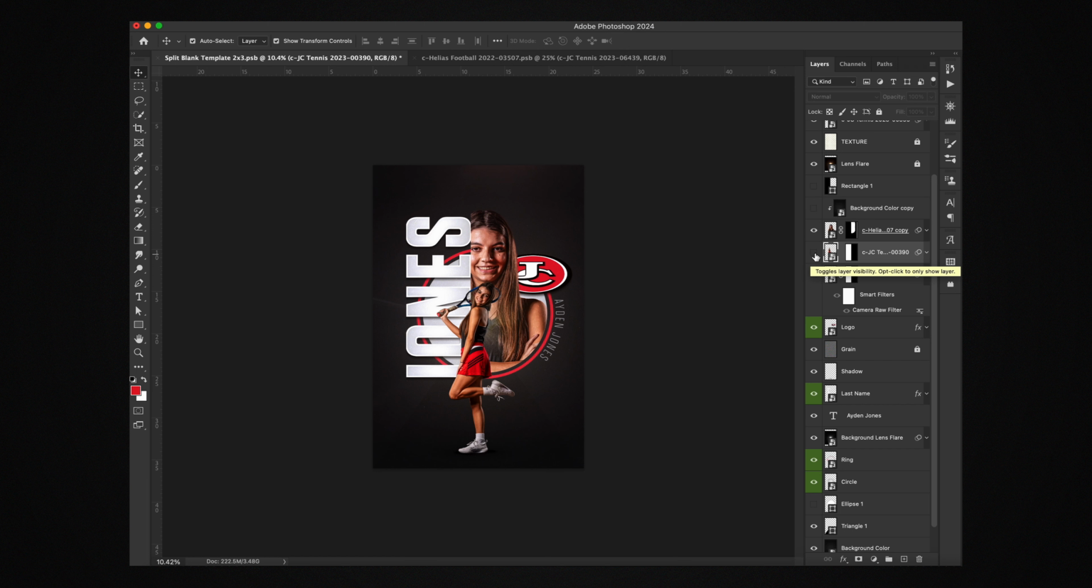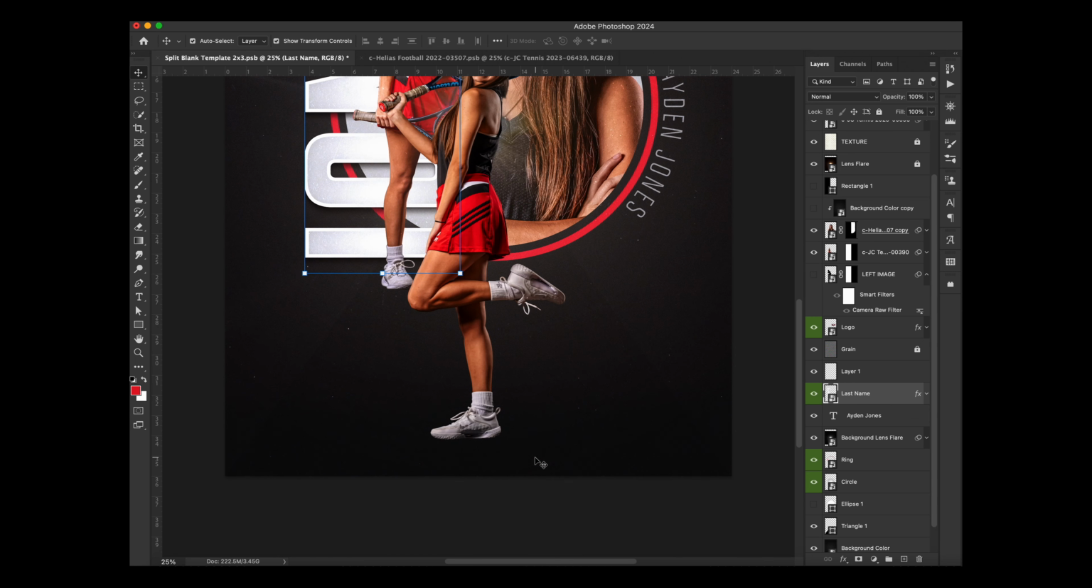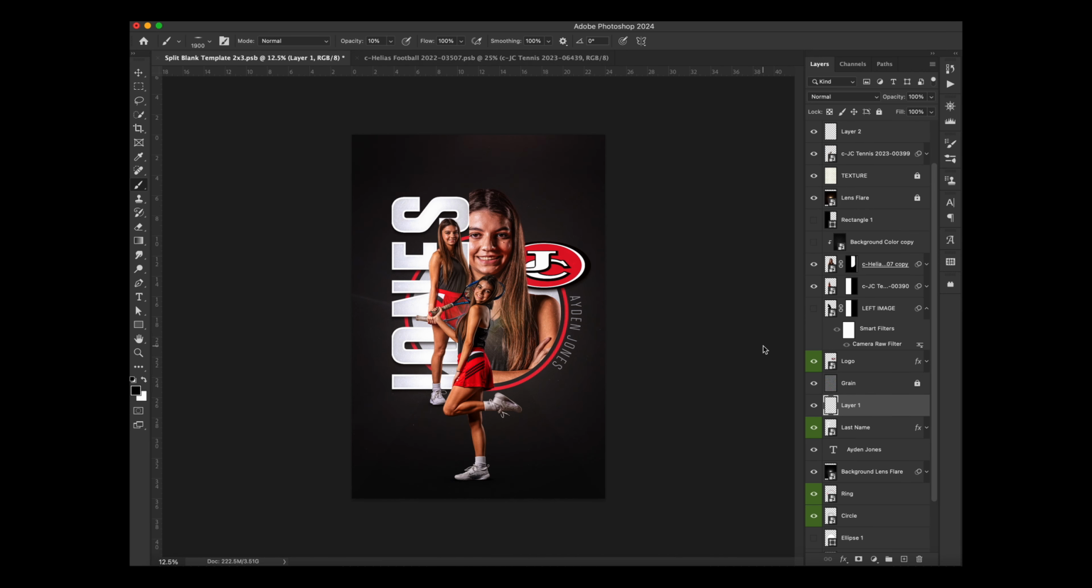So the last thing you would have to do is down here under the grain layer, there's a shadow. So you just make a new layer. We'll delete that one out. We'll zoom in and we'll add our shadows. And there you have it, the finished product there. All you have to do is save as a JPEG and then send off to your printer or post on your social media, and you have yourself a senior poster.